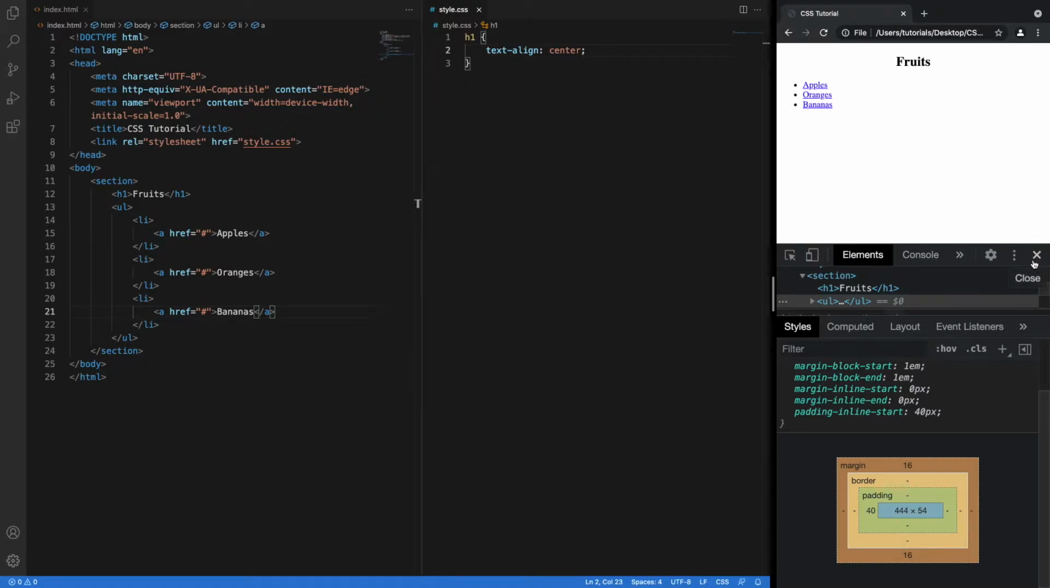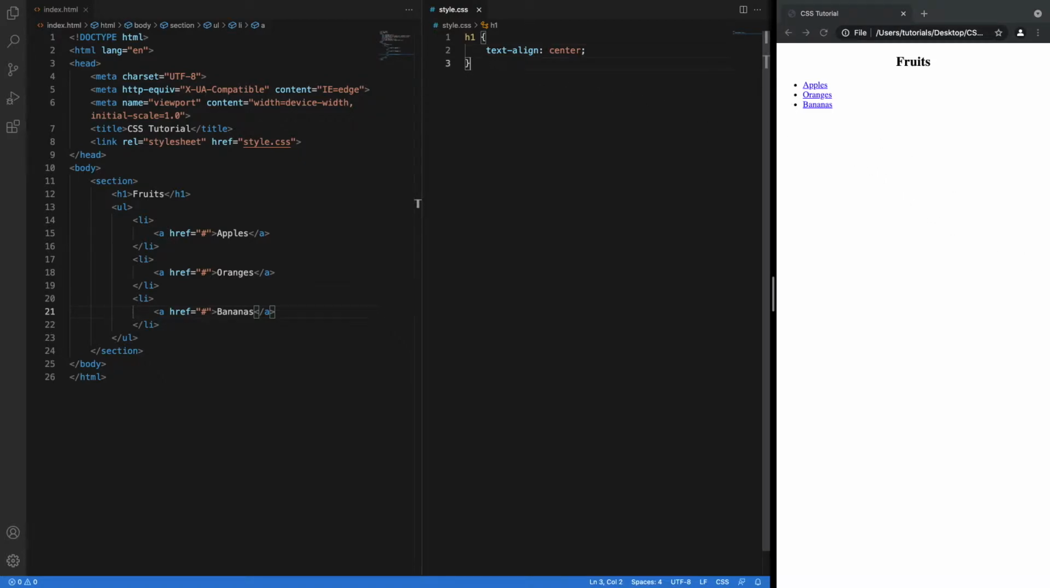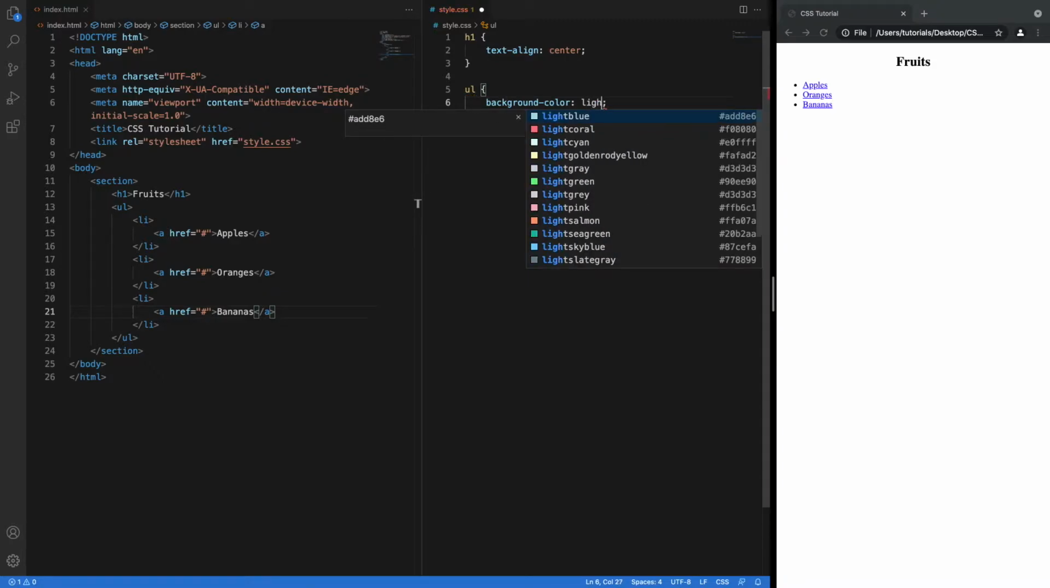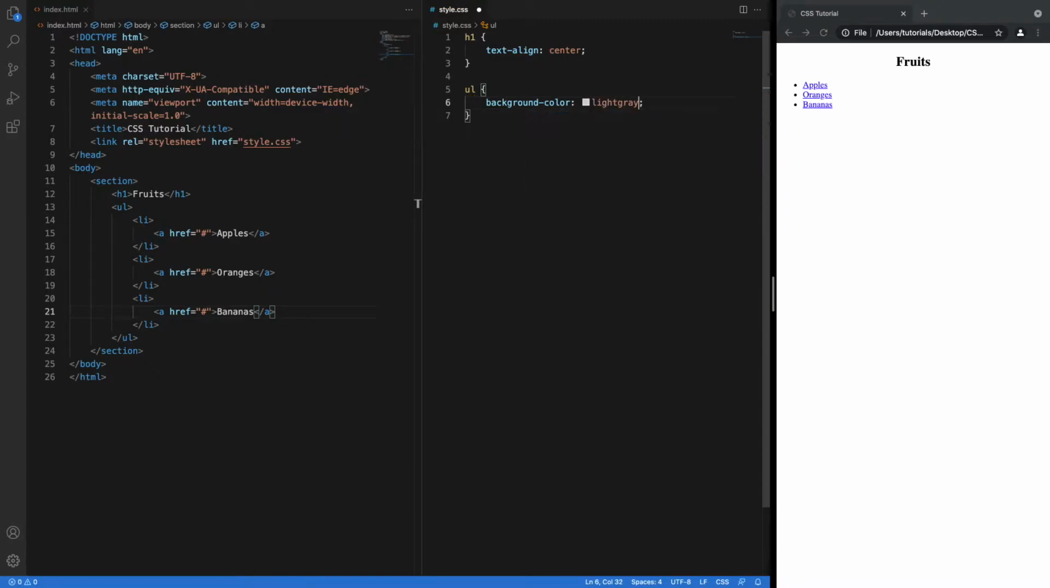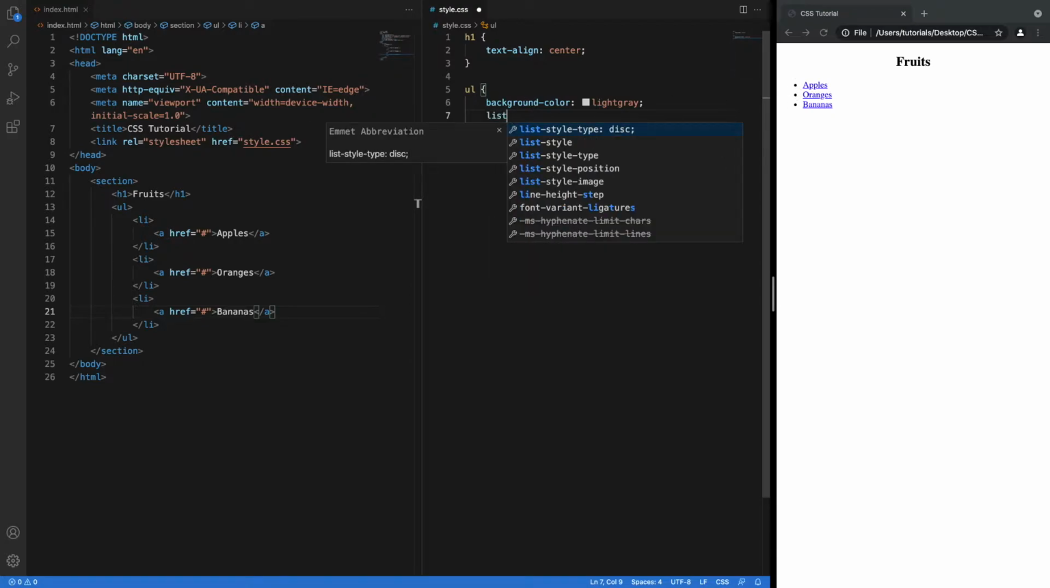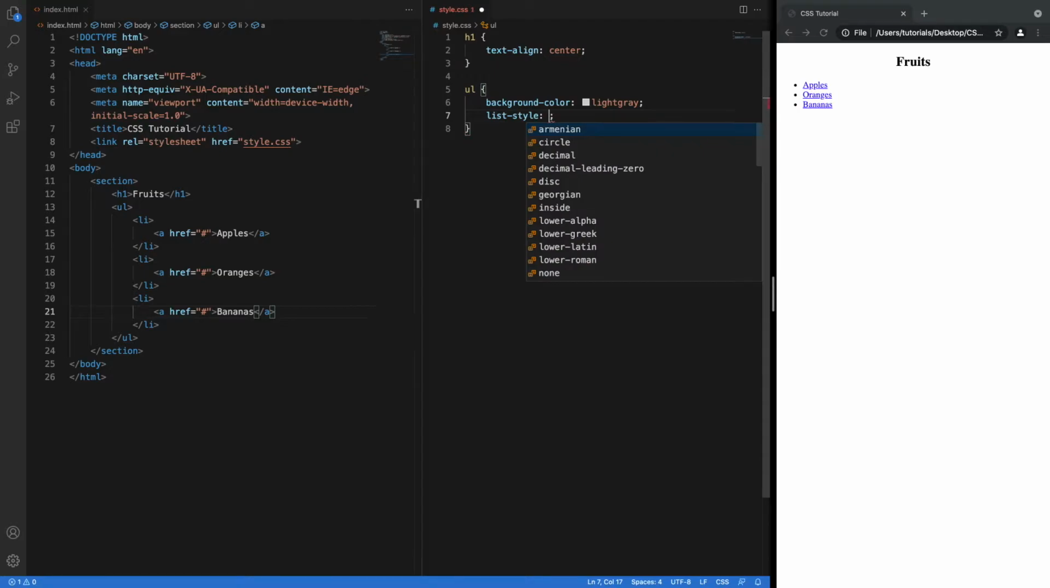So let's go ahead and close the inspector tool and jump to our CSS file. So inside of our CSS file, we're going to be styling our UL. So let's go and use the element selector and use the UL. And then let's go ahead and change the background color to be, let's go with light gray. And next we will be using the list style property to change that marker on the left hand side of our list element. So let's go ahead and use the list style. And since we don't want any kind of markers for our elements, we'll actually be using none as its value.